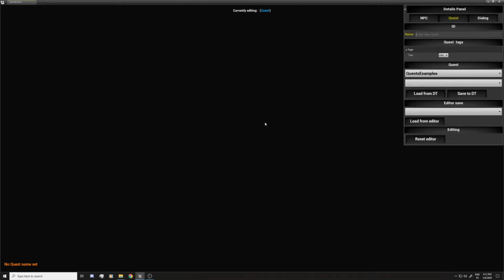So let's add a quest name first. If you don't have a quest name you will not be able to save it. So let's say this is Sample Quest. Now you can see it changed the editing text at the top center, and the error message is saying you need to place some nodes. The quest can have two types of nodes, the toll task and the task. The toll tasks are the simpler ones. We're gonna start with that.